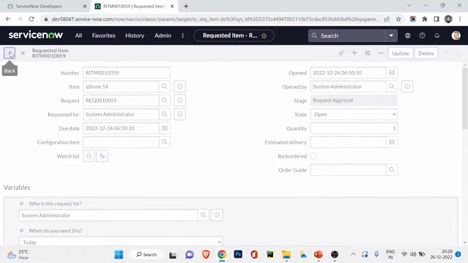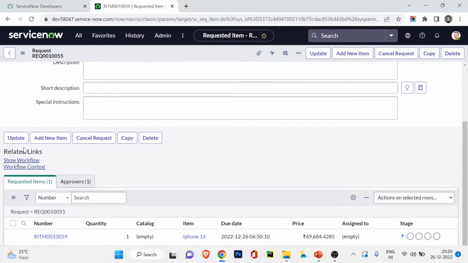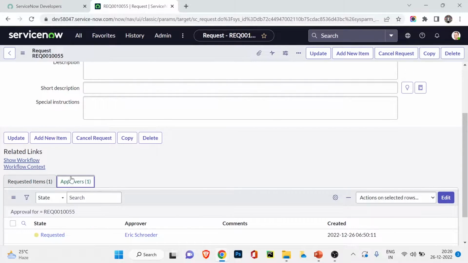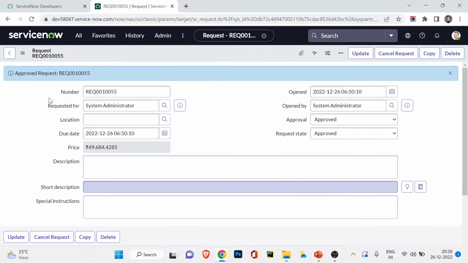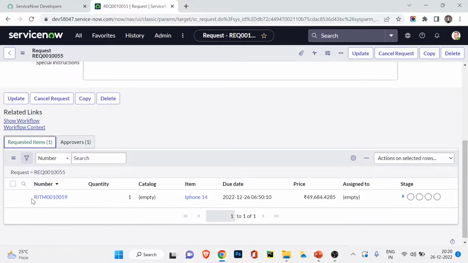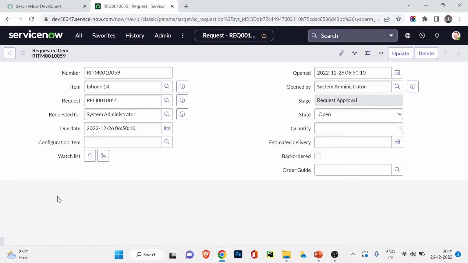Let me approve the request first, on behalf of Eric. So I'll go to the approver tab, right click on it, and approve it. Okay. Now it is approved, you can see. So I'll again go to the RITM, that is the request item.